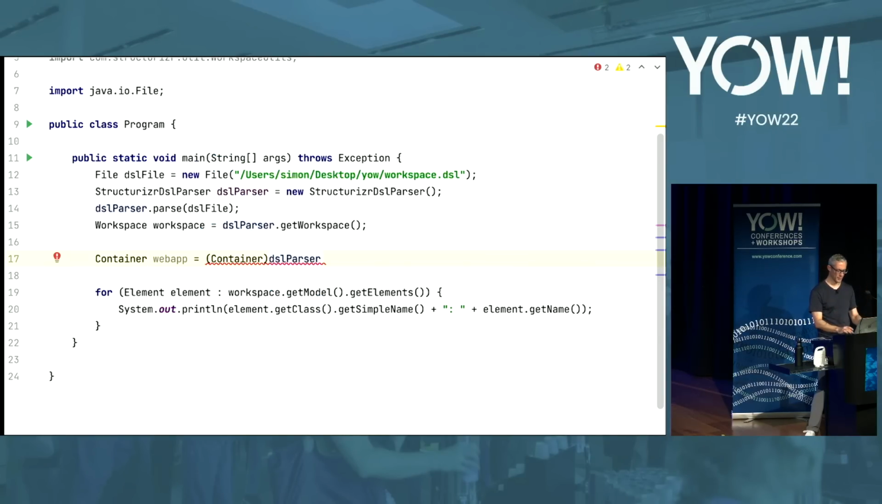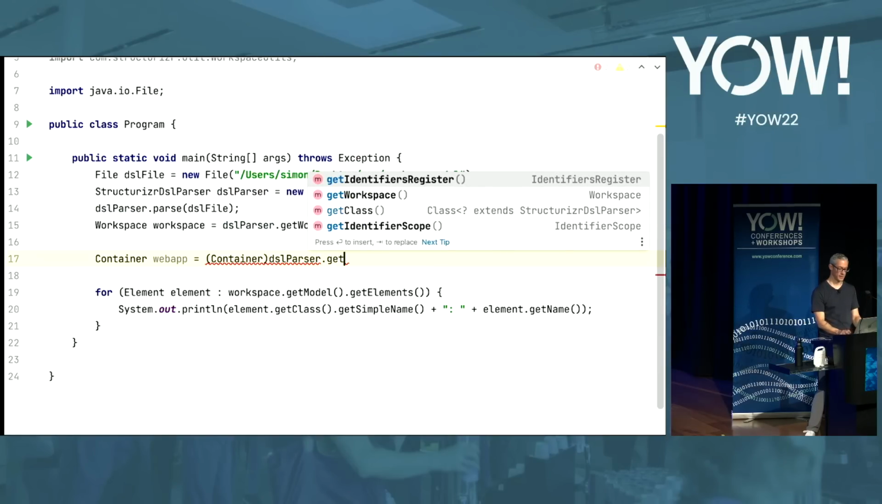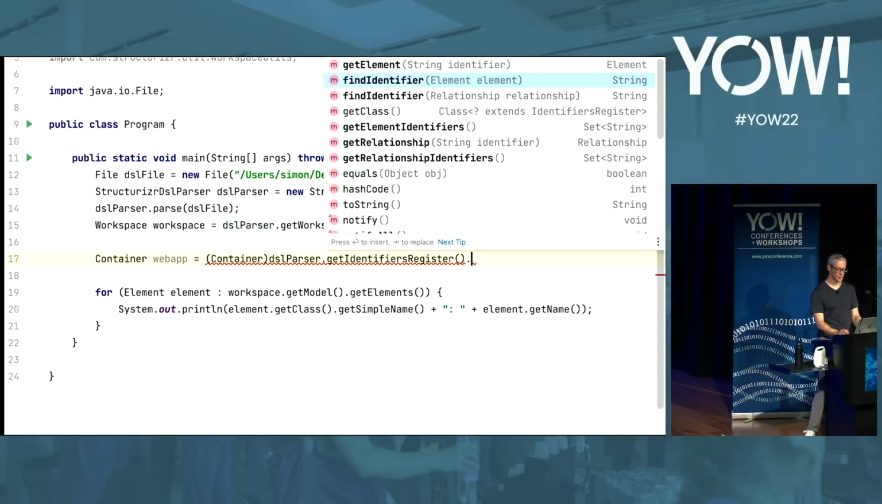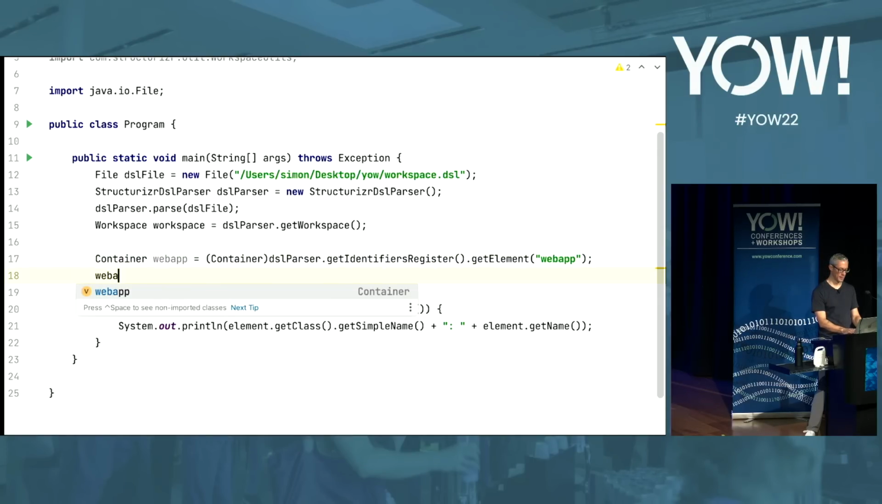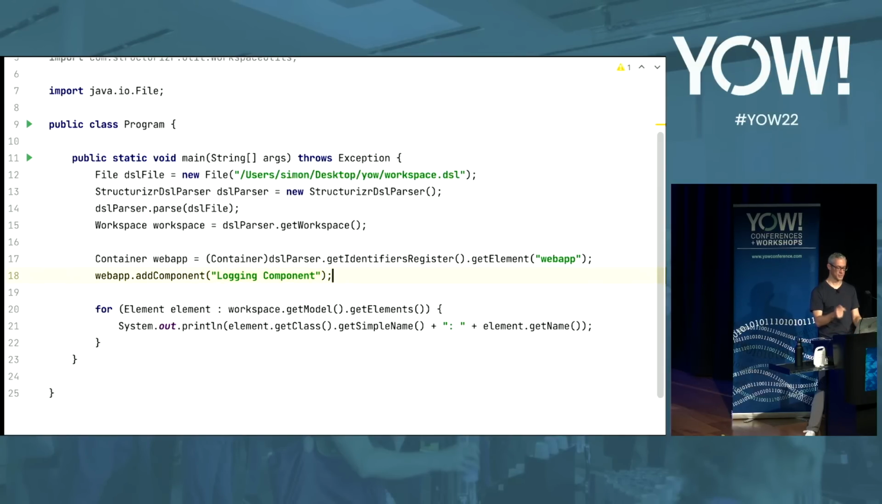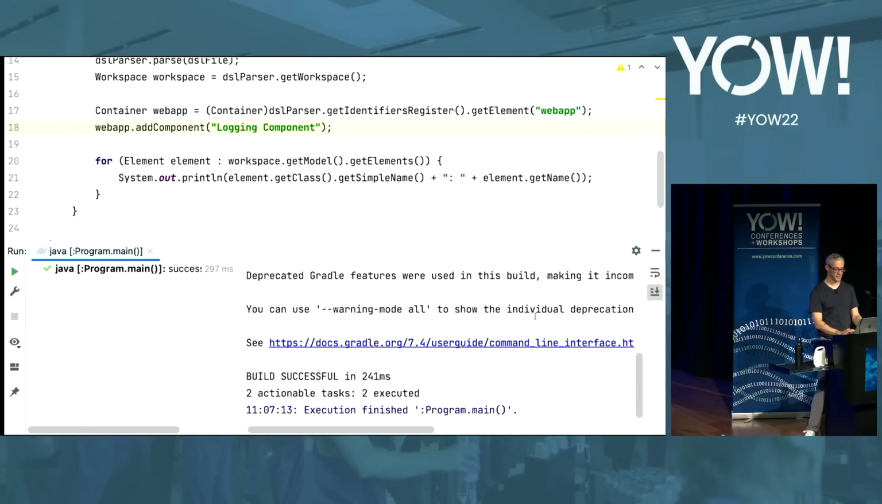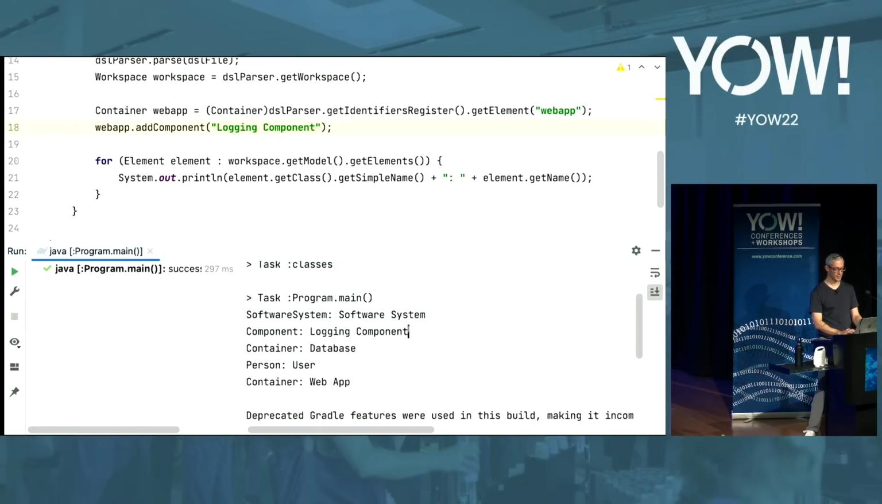There are a couple of ways to do this. You can either traverse the model and find the element you're looking for, or you can just ask the DSL parser to go find it for you. We can get the identifiers register. We can do get element by its identifier. We call it web app. So that gives us a reference to that web app container we defined. And now we can say web app.add component, logging component. So now we've appended to the model. And if I run this, now you'll see this logging component shows up.